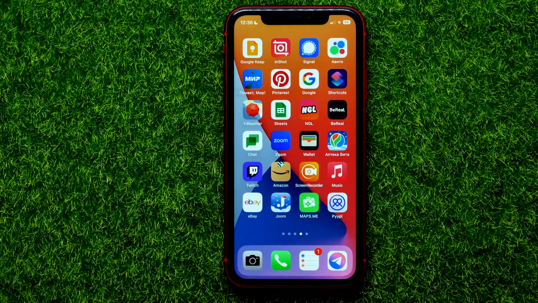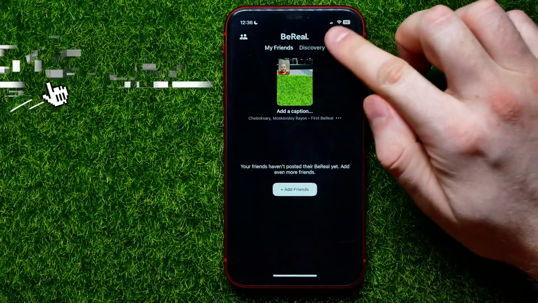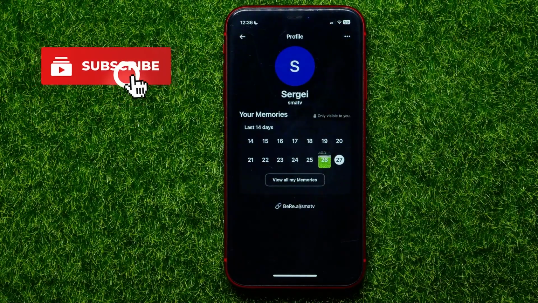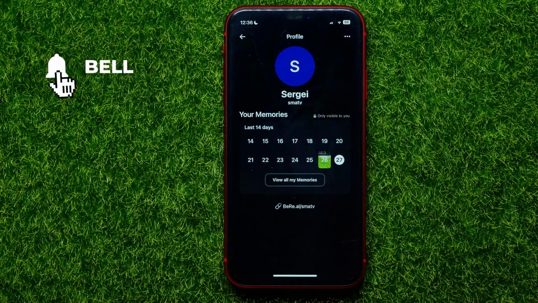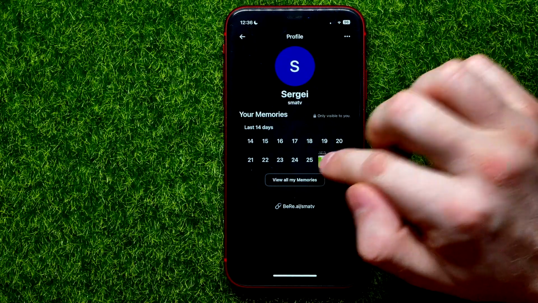So let's begin, and first open up the BeReal app. Then right here tap at your profile picture to open up your profile, and on the next step just open up a BeReal that you want to send by email. I'm just gonna pick the last one.